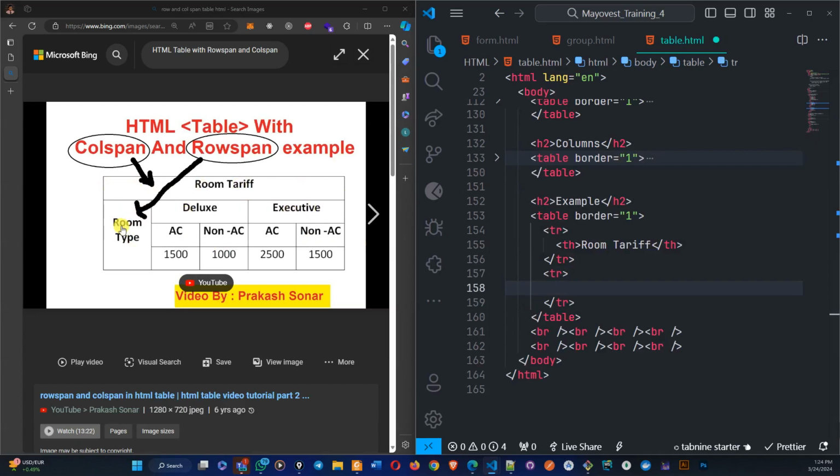So we have this room. Don't forget, when you are spanning, the first one is the one that always has the data, not the second one. The same thing with this deluxe too. When you want to span it later on, or when you are typing it, it is this first one that has it, but it is spanning to the second one.